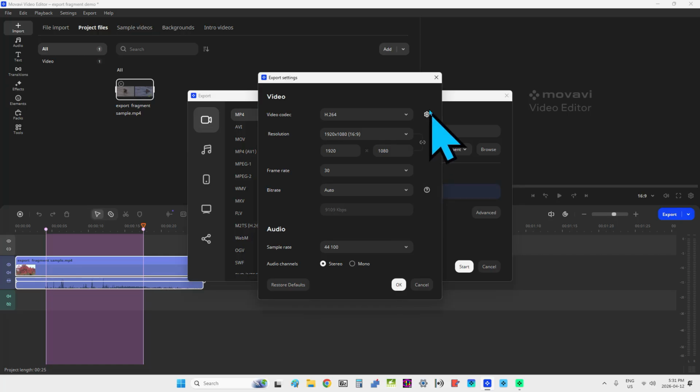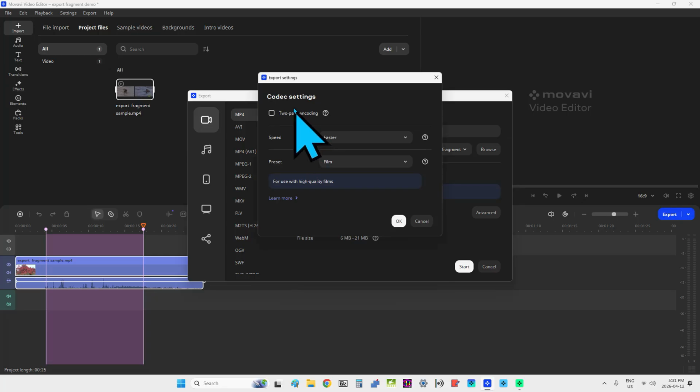Now I'm going to click that gear there to the right of video codec. I'm going to click 2-pass encoding. Check that to make sure it ensures higher quality. And the presets there. The default is film. You have other options, but believe me, throughout the most part, you're really going to want to use film. That's the best option throughout the most part.